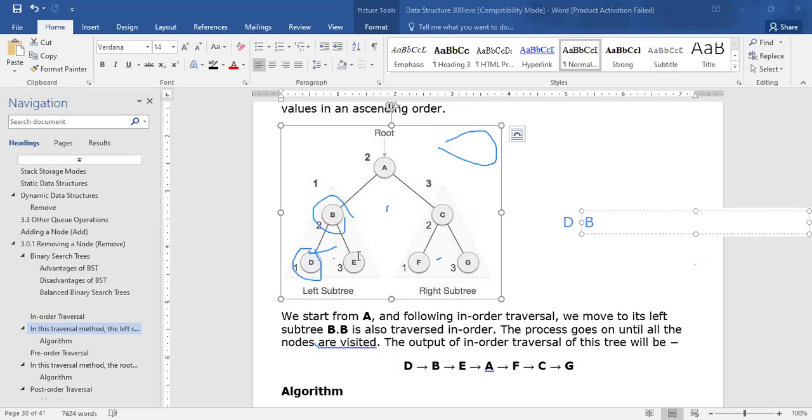B, followed by, so let's finish up this now, followed by E, the node of E. So at the last part, we are done with this part now. We are done with this part. Let's go over to the second one.